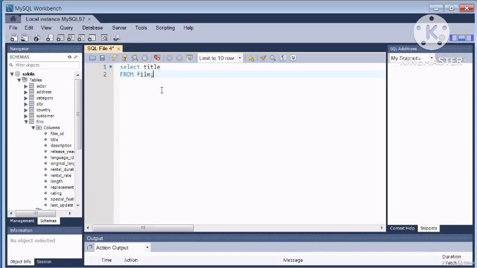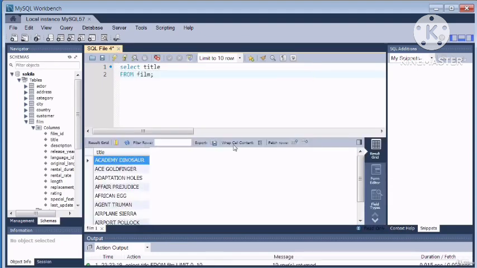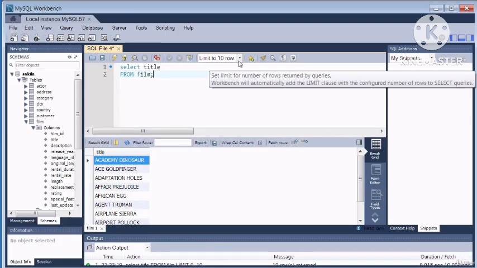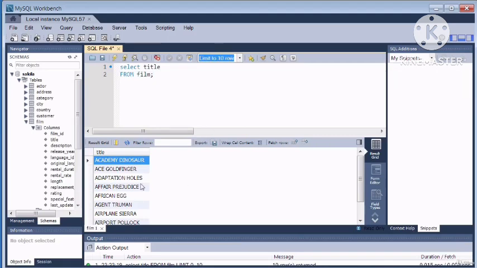I'm just going to execute this query here without the limit clause so that you can see the difference when I use the limit clause. So I'll execute by clicking on this icon there. As you can see, it's giving me several titles. Here I've used a limit of 10 rows. So if I say no limit, it will give me all the rows from all the titles from this table here. So this is without using the limit clause.